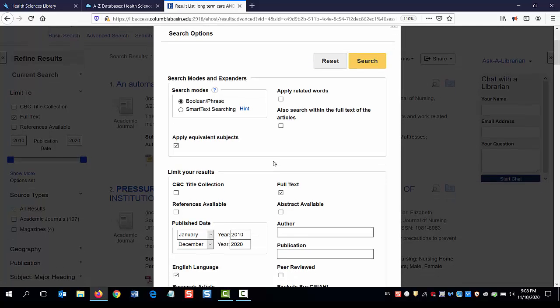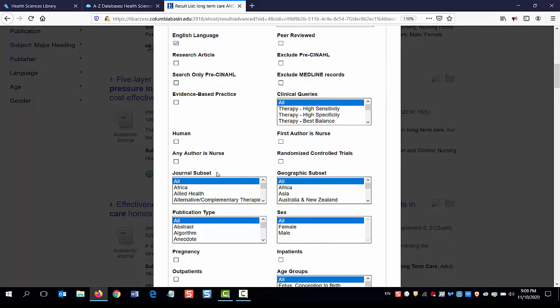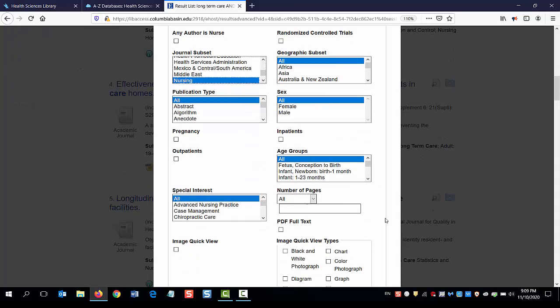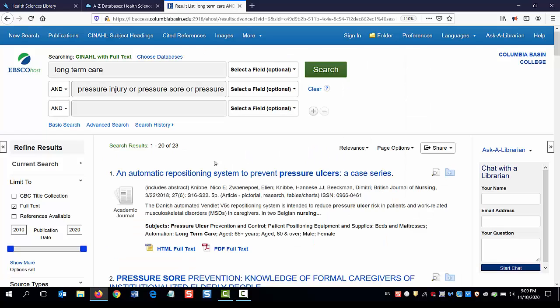The option that's going to be very useful to me is the Journal Subset option. I'll click inside the box and then hit the letter N on my keyboard. This would have nursing highlighted and selected, which means my search results will be limited to only nursing journals. The next option is number of pages. I'll choose greater than 3. Then scroll down and click on search. There are 23 results.